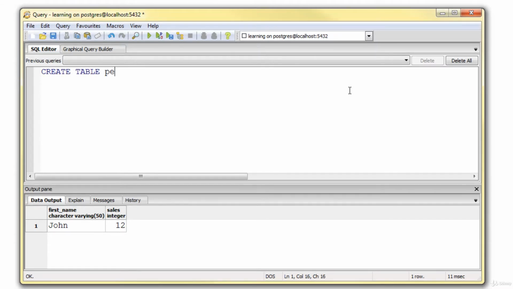Let's call this table people. Let's give it an ID column. So we'll say ID serial, and have that be the primary key of this table. We'll have this person have a first name, just a variable character string. Let's give it 50 length max. And we need to put some commas here to separate these columns.